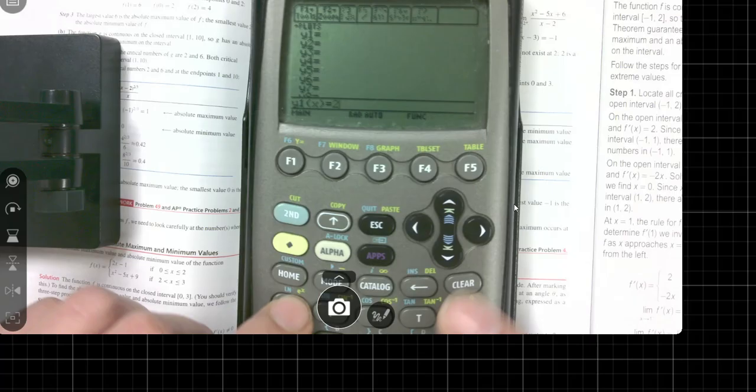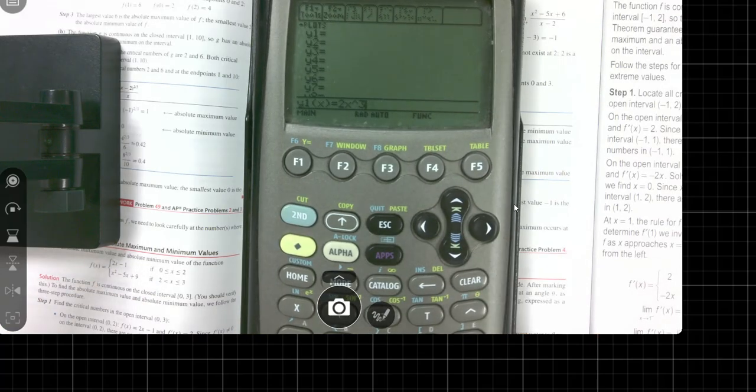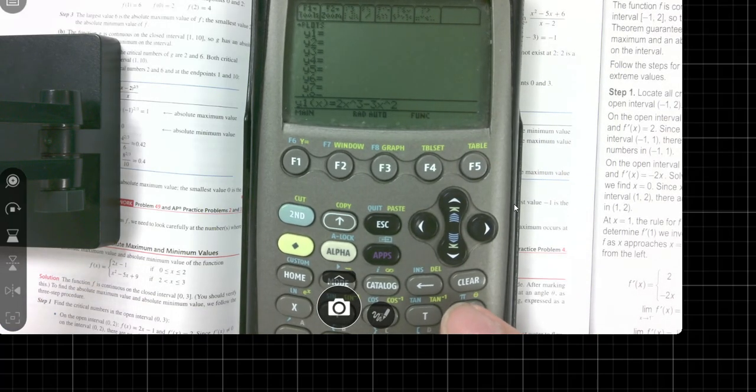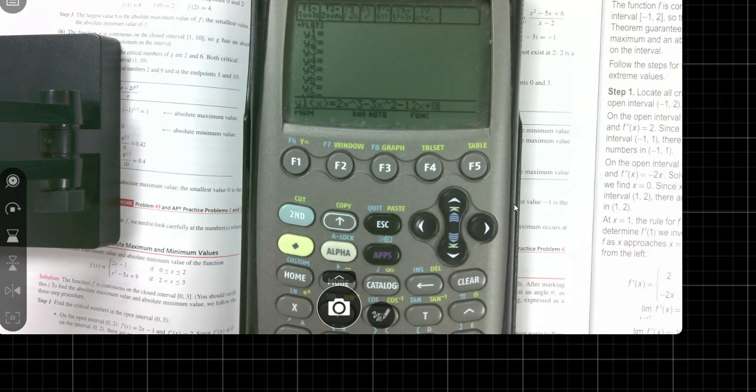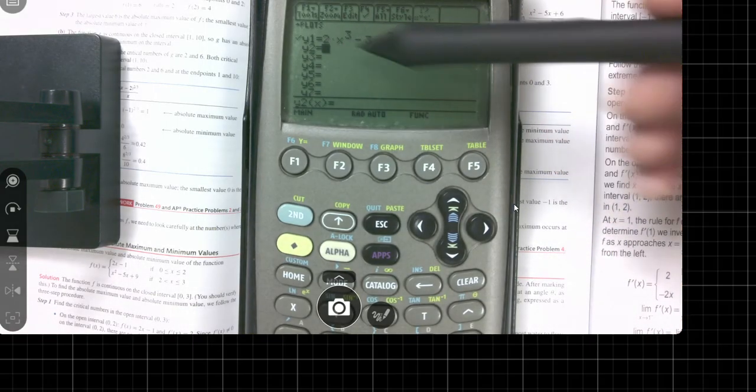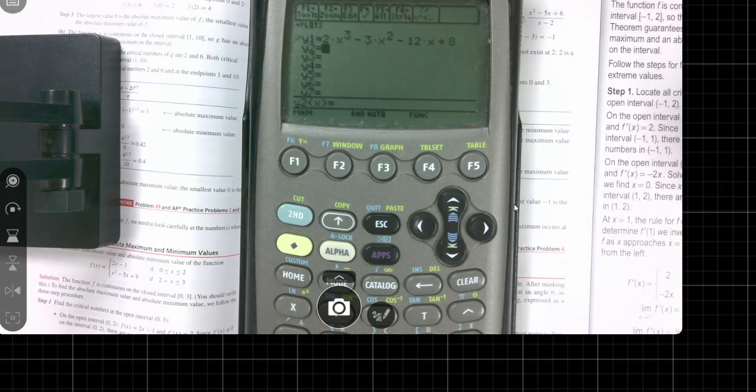2x cubed minus 3x squared minus 12x plus 8. Is that right? Is that the function that we just did? Okay, I want you to notice where it's stored in my calculator, and I assume it's the same in yours.